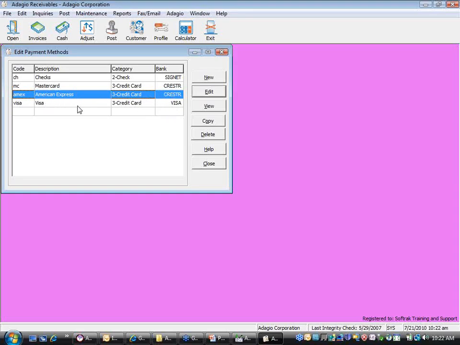I chose to do one for a single credit card and one for multiple, just so you can see how it would work when it comes time to post the cash batches and retrieve them into BankRec.